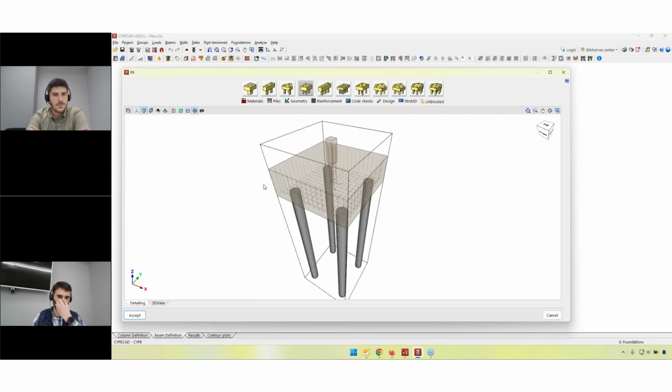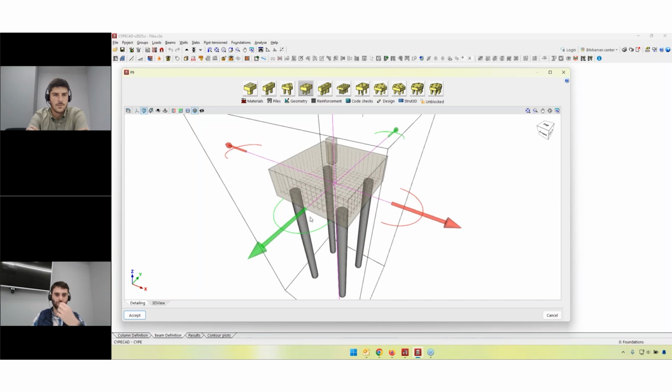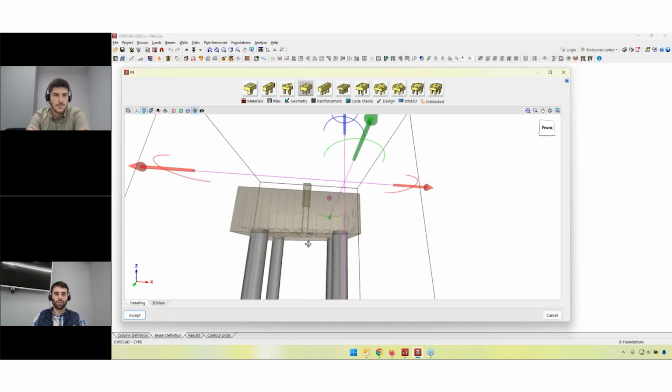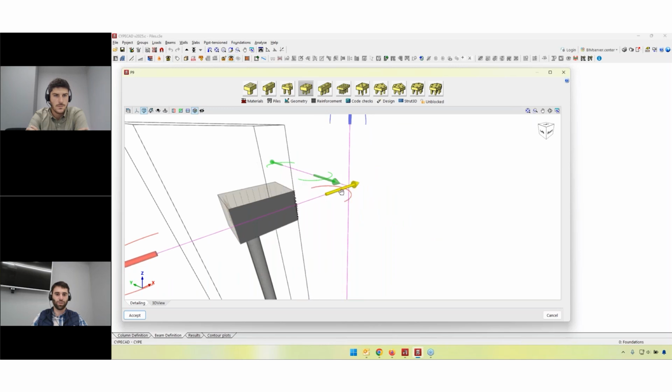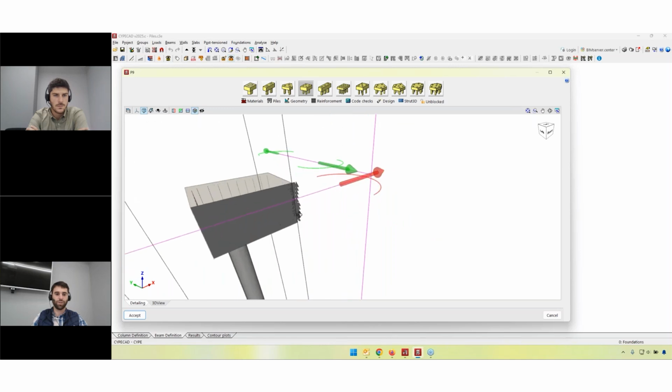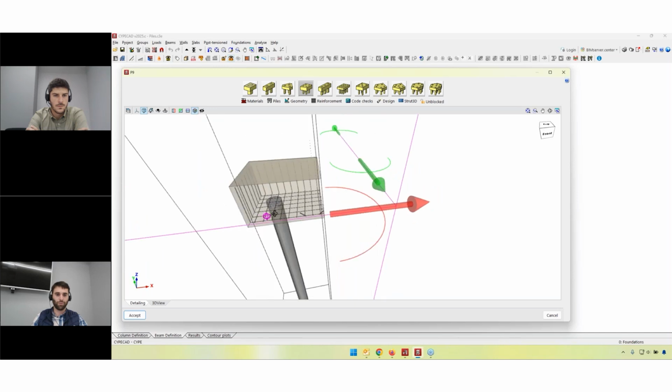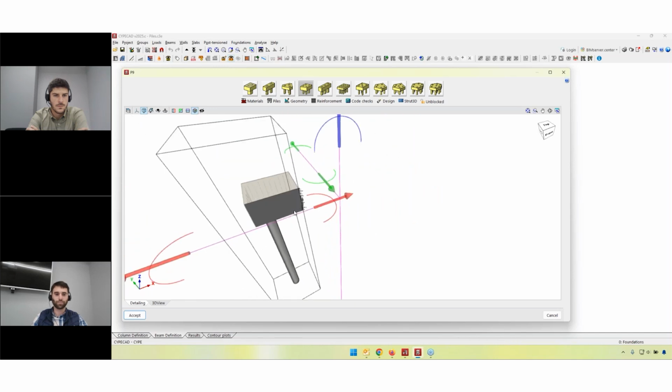Also, if I don't like this, I would like to do some more cuts. I can just point in here. I can do some modifications to what is being represented in the 3D view. When I'm rotating, I'm getting the full display of what's going inside.